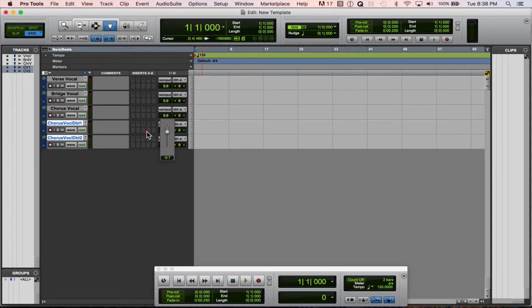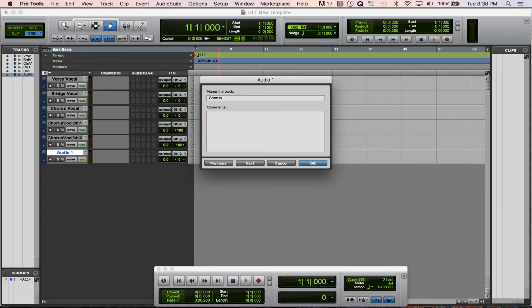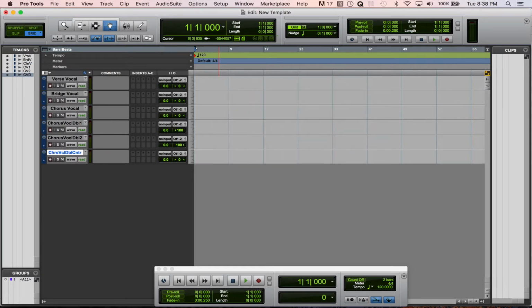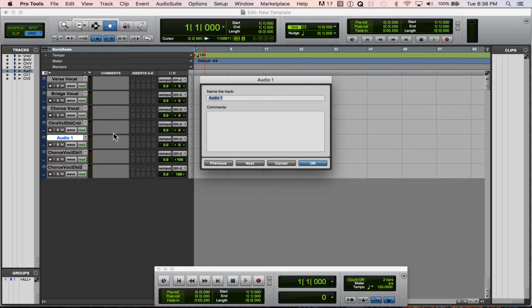So we can immediately pan this to the left, pan this to the right. These are doubles for this chorus. Actually, let's make another double right up the center. Call this chorus vocal double center. And we'll move that right here. And let's create an octave one. We'll create chorus octave vocal.